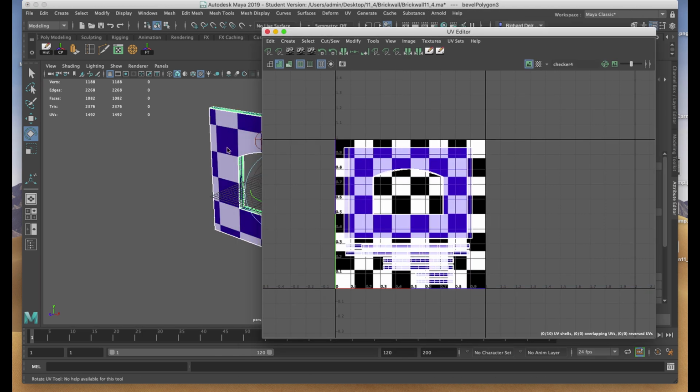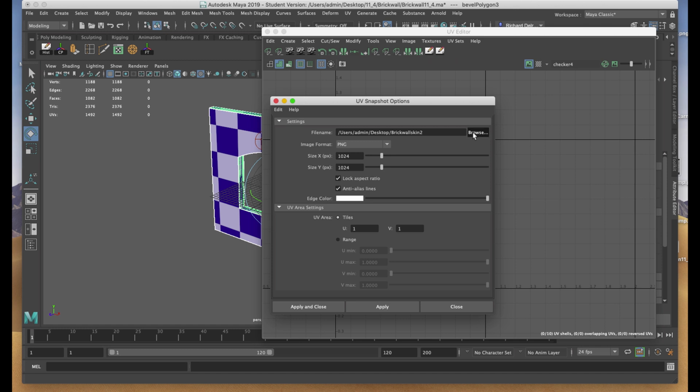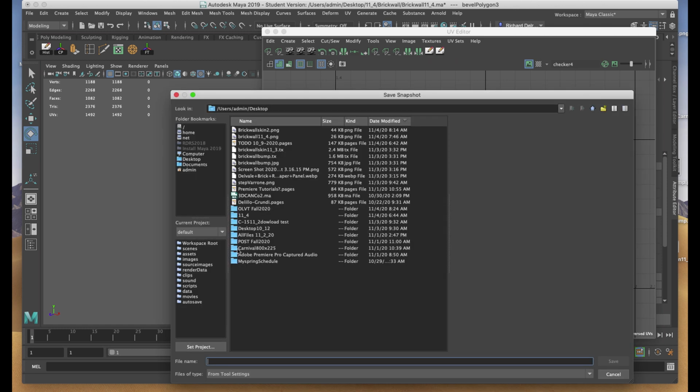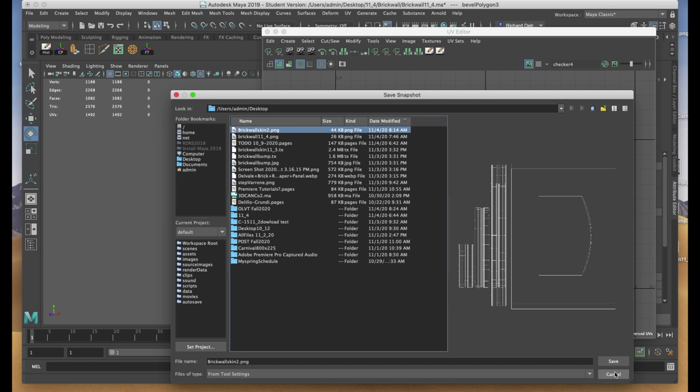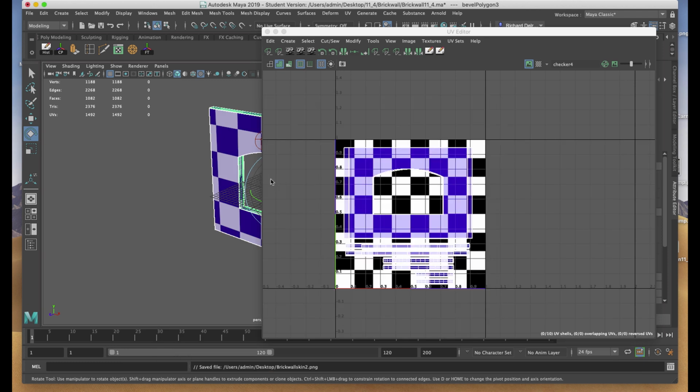Now that I'm back in my object mode, I can go to Image, UV Snapshot, and I can generate my brick wall skin. Clicking on Apply and Close, I'm now ready to go into Photoshop.